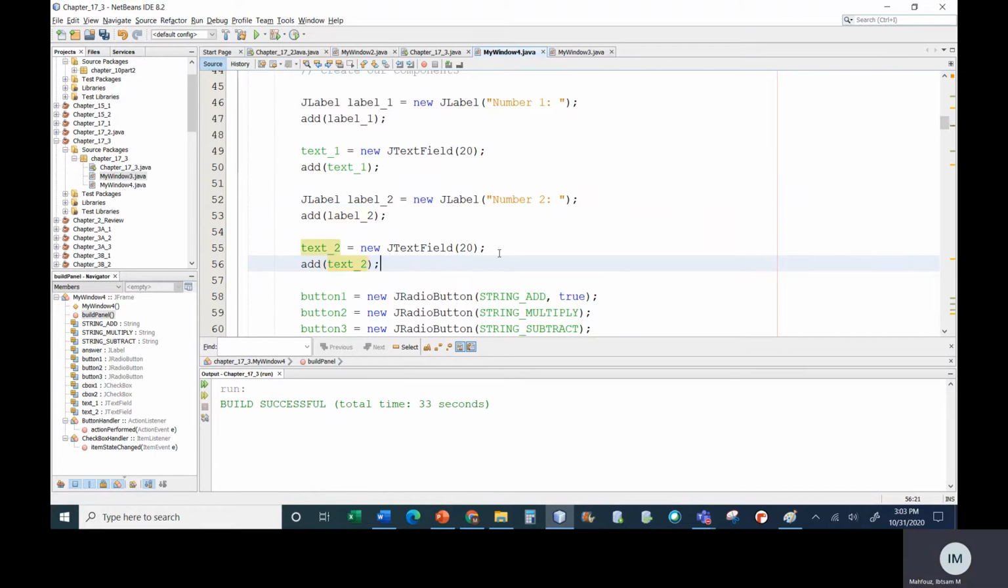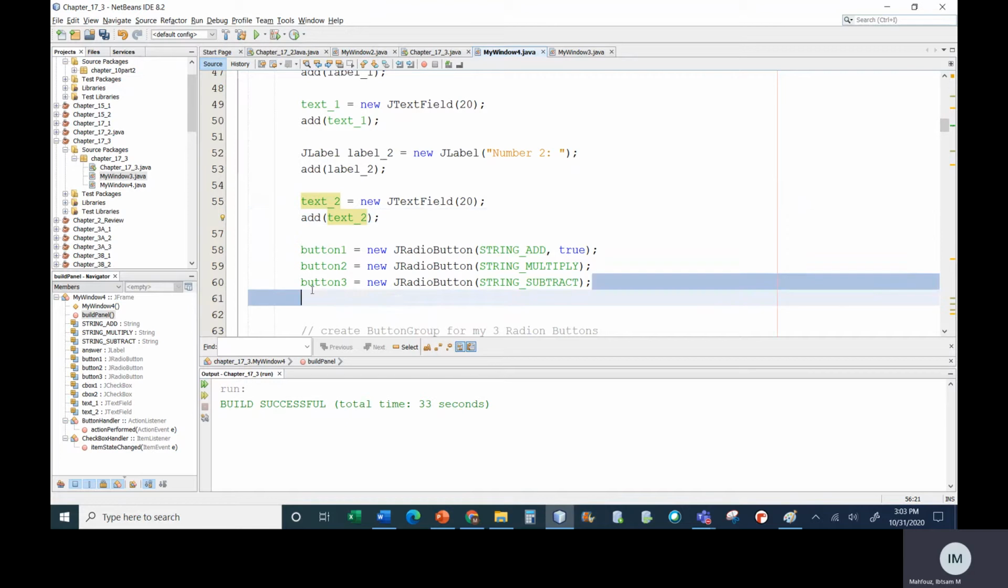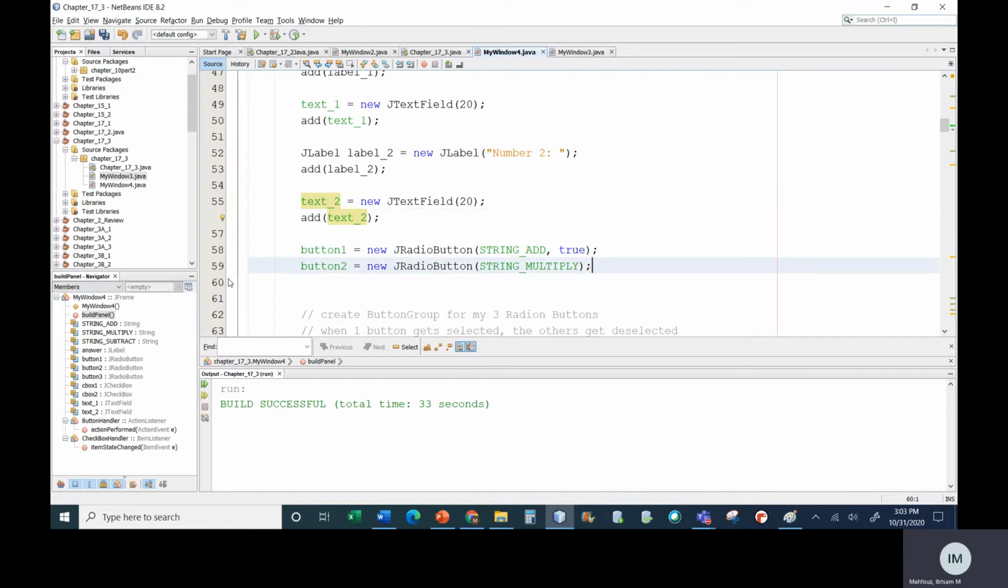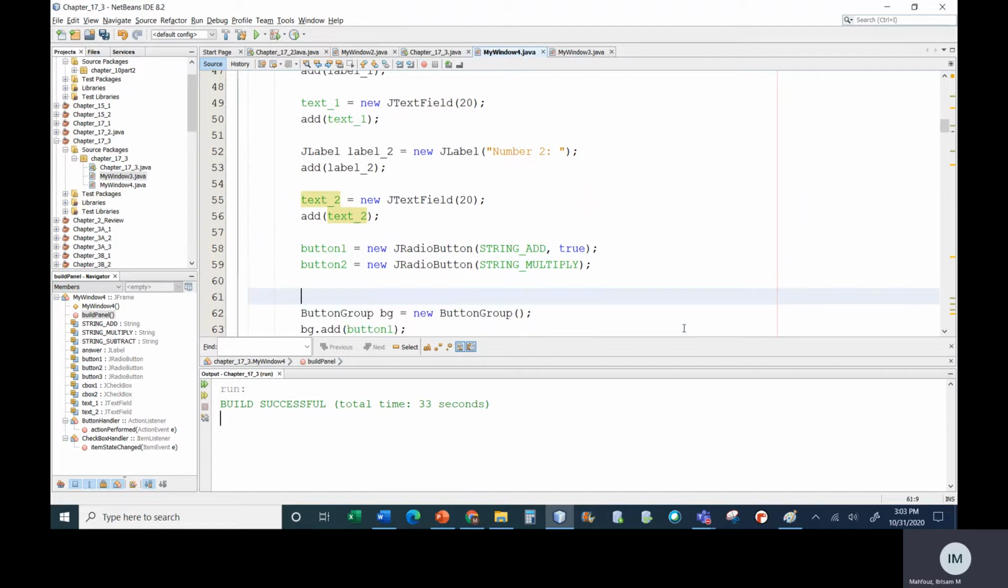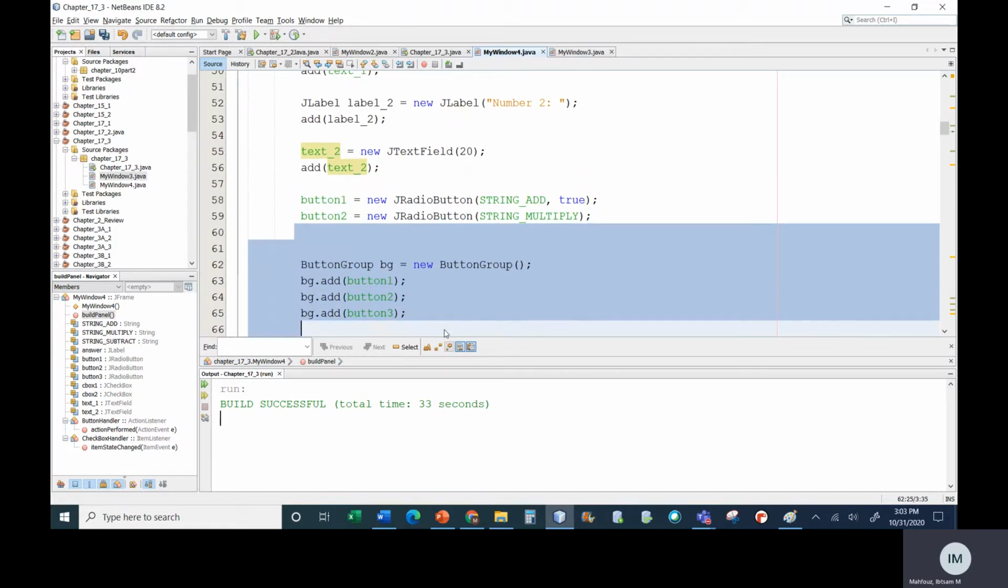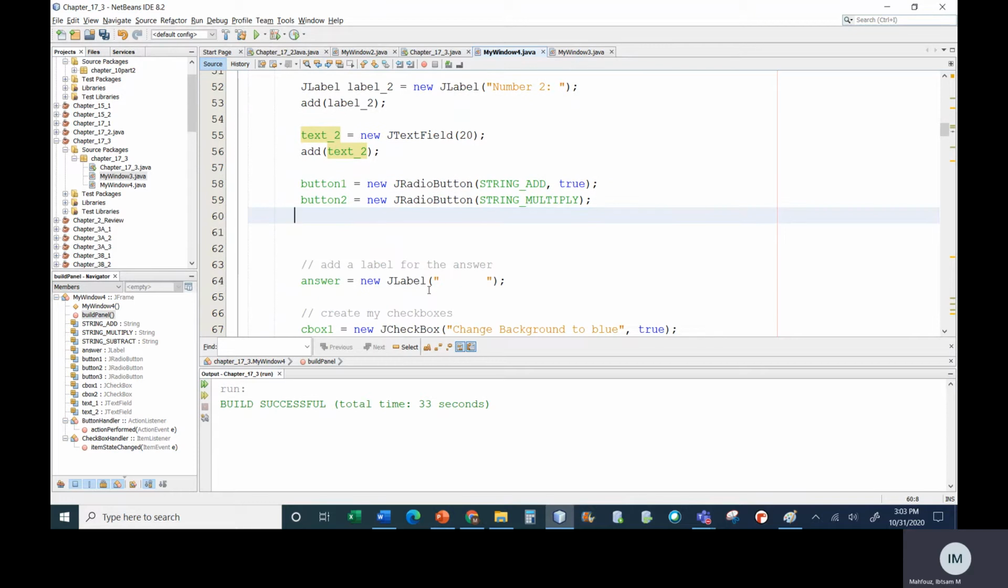Now to make things simpler, I'm going to actually ignore one of those buttons. So let's make them only 2 buttons. Let's remove the subtract button for now. And we don't need the button group information for now. I'm just going to remove it to make it a little bit easier to see what's happening in terms of the grid layout.